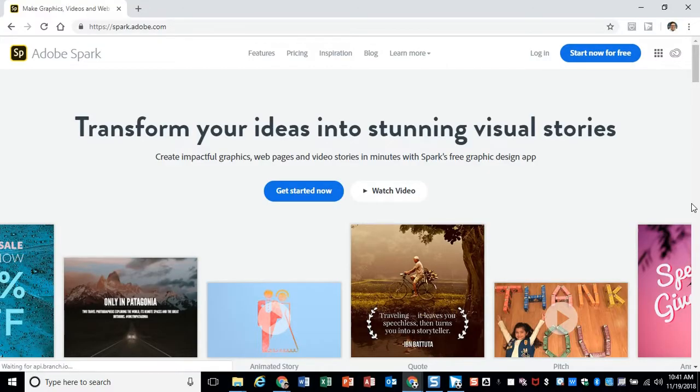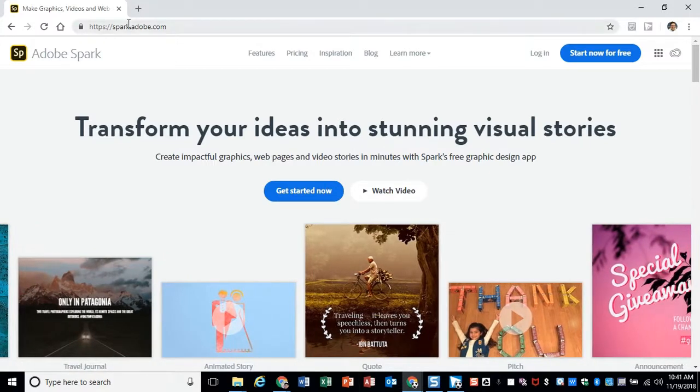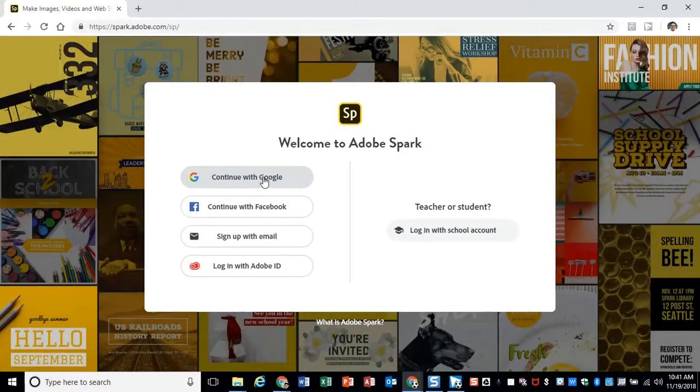So the first thing we're going to do is go ahead and plug in my iPhone because I need to be able to transfer those files onto Adobe Spark. That way I can start editing them, all right? After I've plugged in, I'm going to head on over to Adobe Spark and I will be logging in with my Google account. Okay, so here we are on Adobe Spark. So I'm at spark.adobe.com and I'm going to go ahead and click login and I'm going to continue with Google.